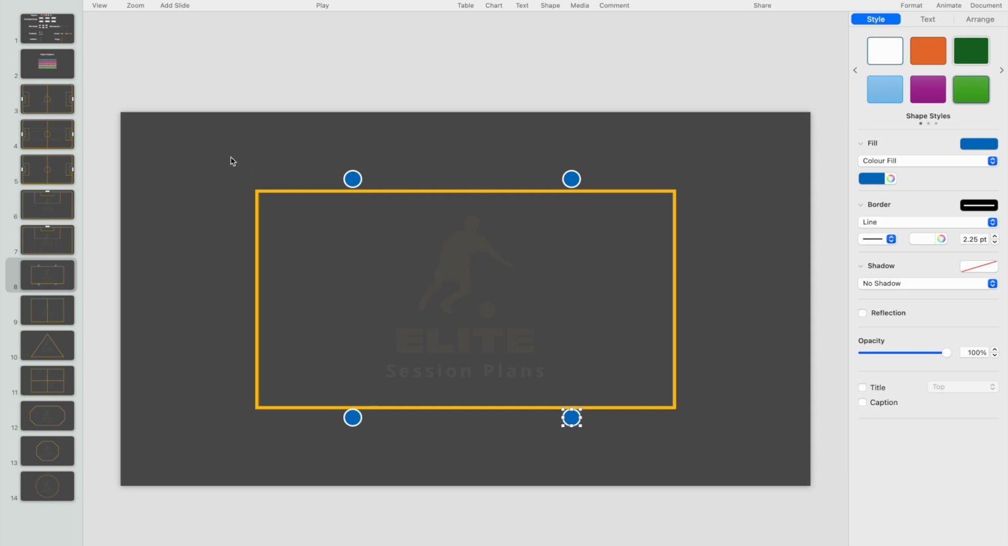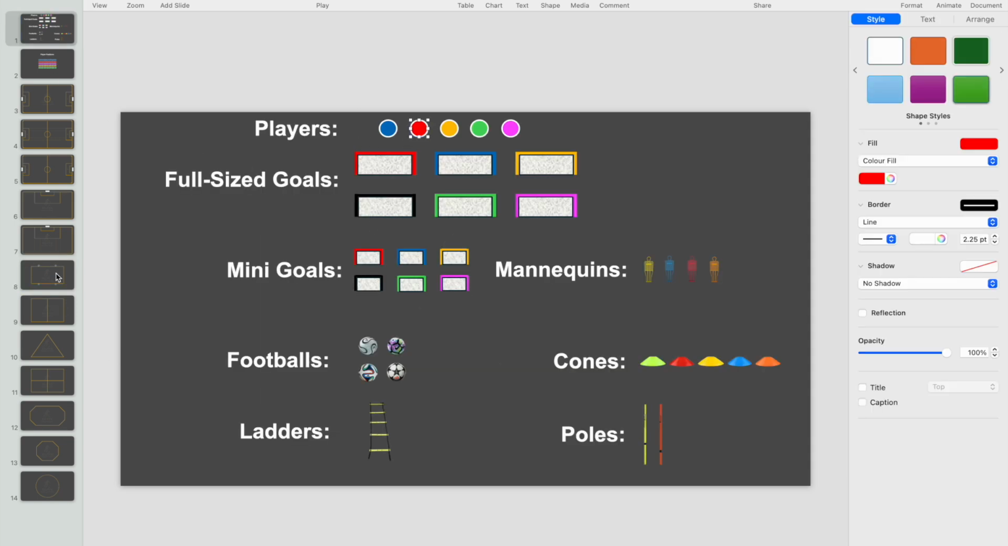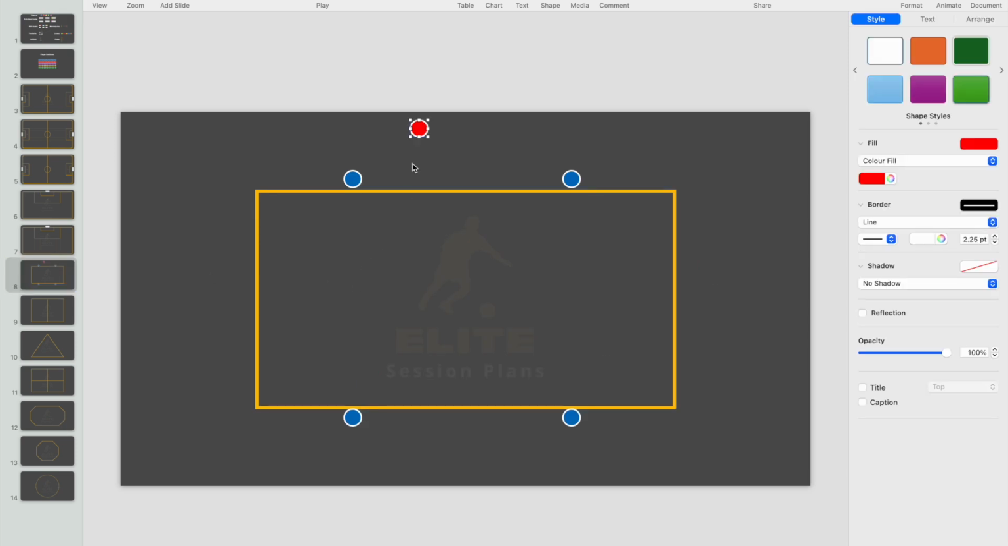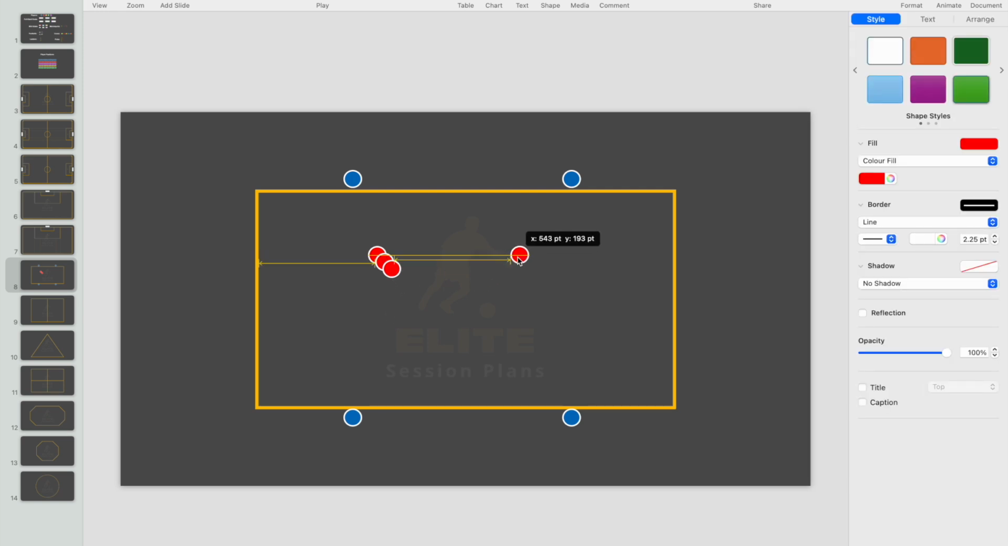And then we're going to go back onto slide 1 to get our red players, who are going to be the out of possession players inside the box. So this is going to be a box of 4. We'll have our 4 players protecting inside the box again, using the lines on Keynote to line these up to create a box.